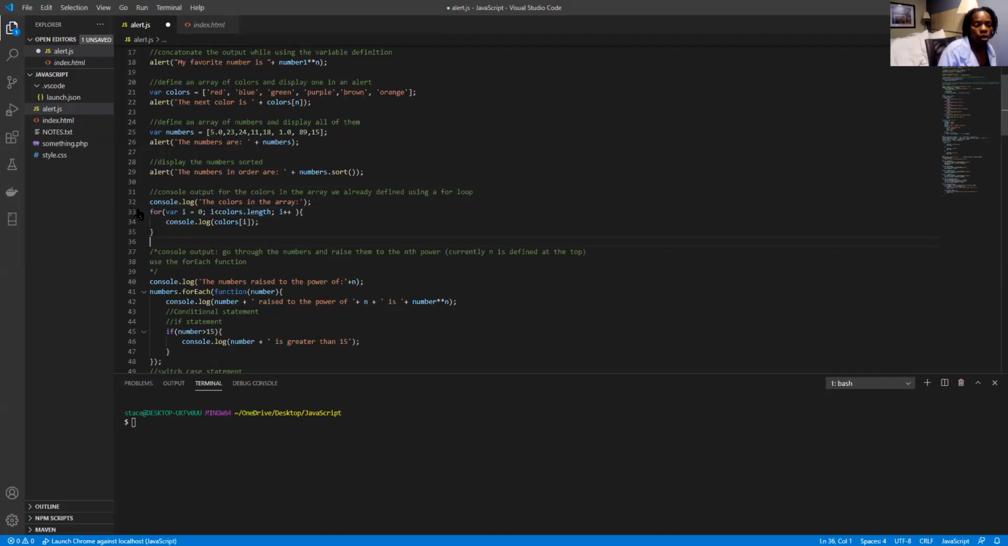First, you have the keyword for. That lets you know that there's going to be some conditional values within parentheses that tell you when it starts, the condition for it to stop, and the way that it increments. Where it starts, that's the var i equals 0. It starts at 0. What's the stopping condition? That's i less than colors.length. As long as it's less than the length of the array, we're going to keep on going. And then we're going to iterate one at a time. The plus plus means just increment by 1.